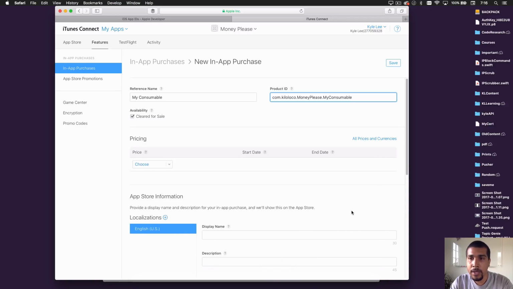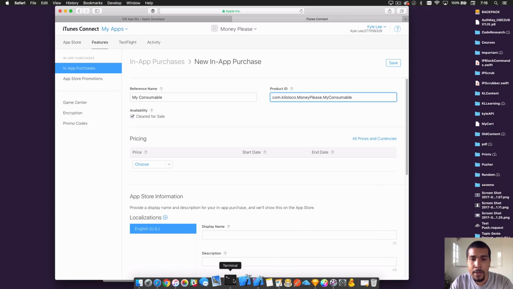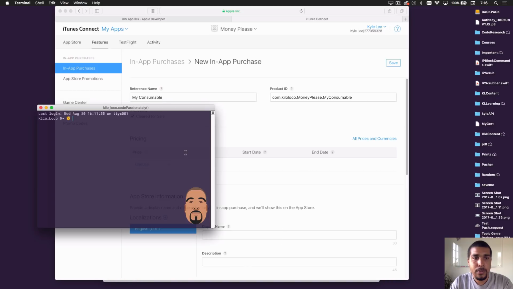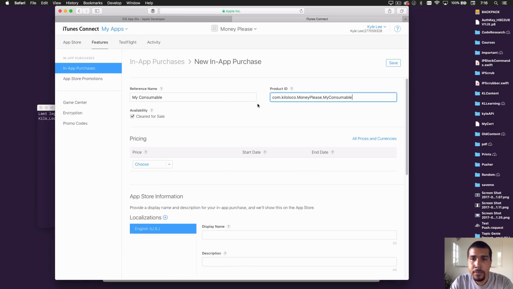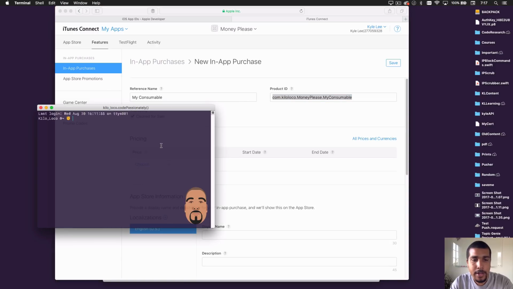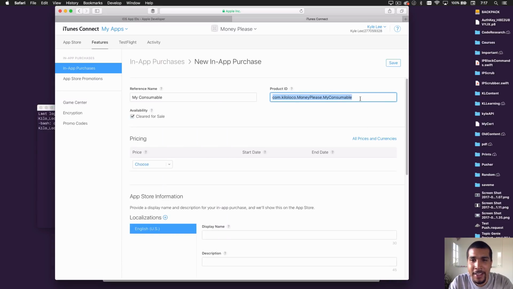I'm going to just use this terminal as a placeholder for right now. So I'm going to just type that in. That's going to give me nothing back, obviously, but I just want to save it because I need to copy it later.